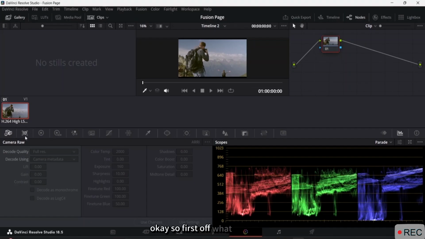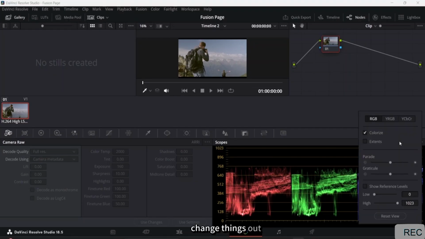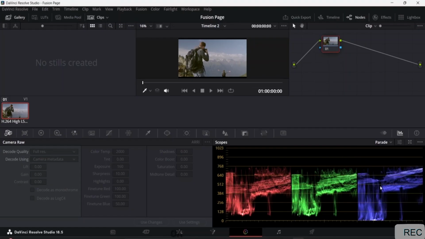So first off, what I will be showing you, this is the preview panel. This is where you will be working with the graph, and here these are the scopes. So basically from here also you guys will be able to change things out. As you guys can see, you can change this from here. You can see your color right over here.